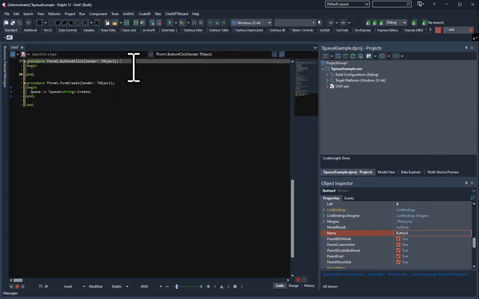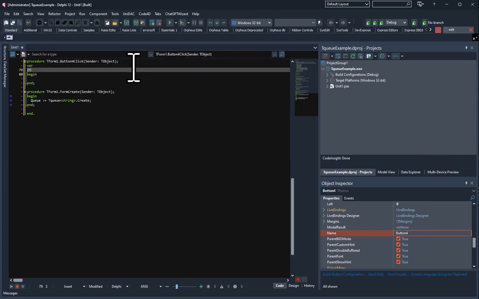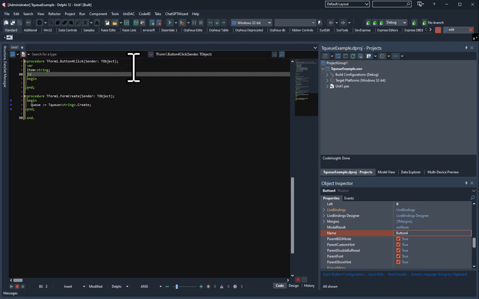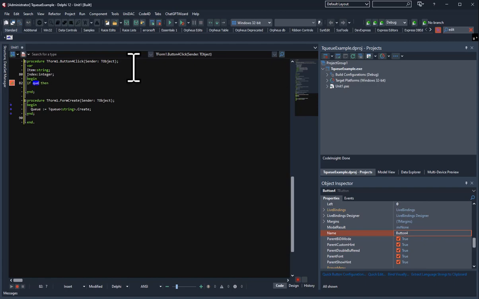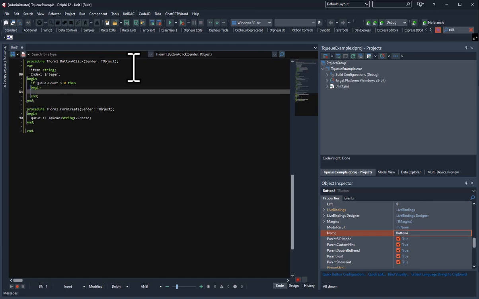So we're going to make a variable for an item, which is a string. Then we're also going to do an index, which is an integer, for our loop. Okay, and we're going to put if the queue.Count, obviously, is greater than 0, which means there is indeed something in the queue to actually loop through. We're going to begin, and we're going to put index is equal to 1.